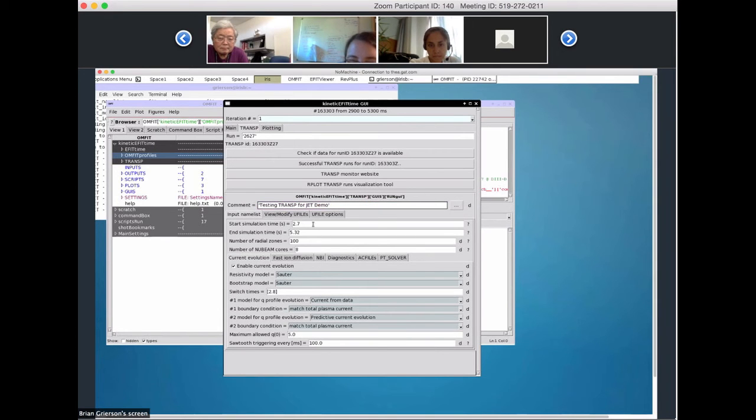We start the TRANSP run before our first analysis time. So our first analysis time is 2.9 seconds. But of course, the beam injection is causal. The fast ion distribution function at 2.9 seconds depends on the beam power that was injected a couple hundred milliseconds before, 1 or 2 slowing down times.